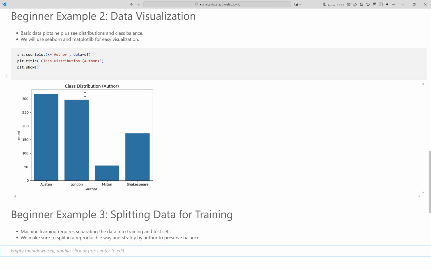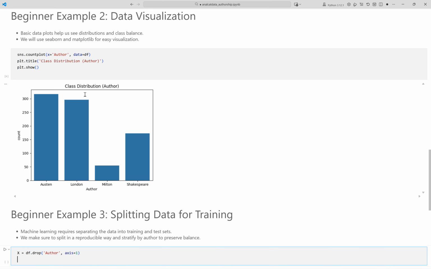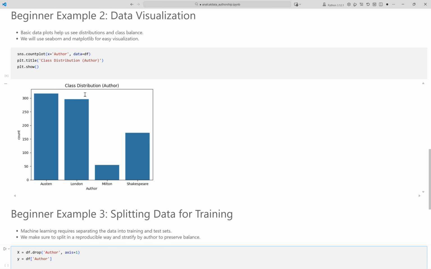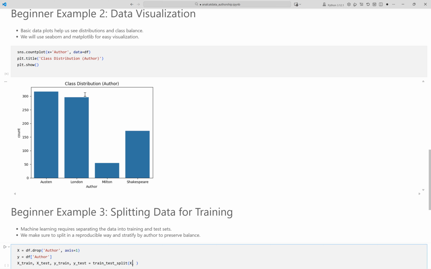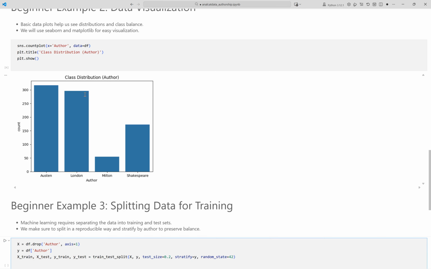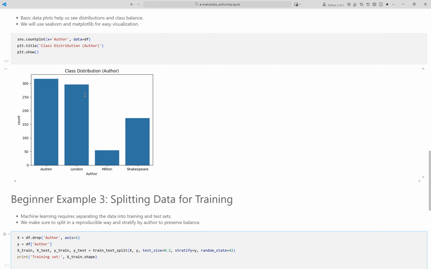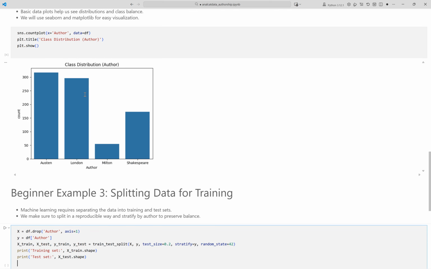We separate out our target column from the data features. Y holds the author labels we want to predict. We split into training and test sets, keeping class balance and reproducibility with random_state equals 42. We print the shape of our training data. We print the shape of our test data.